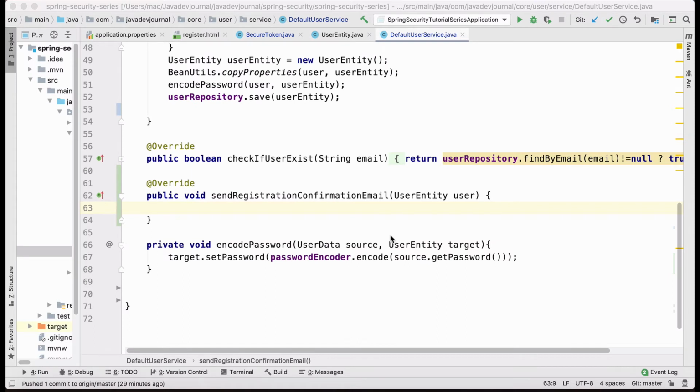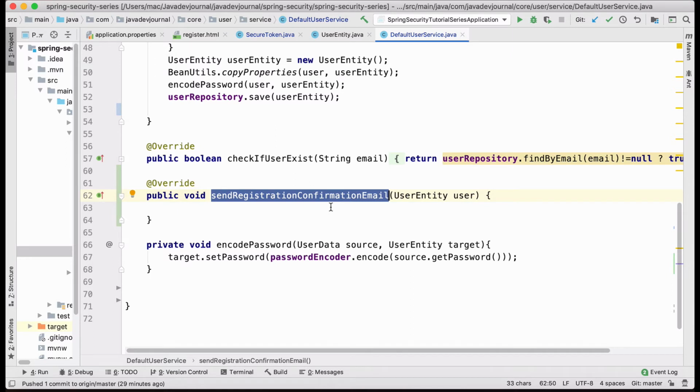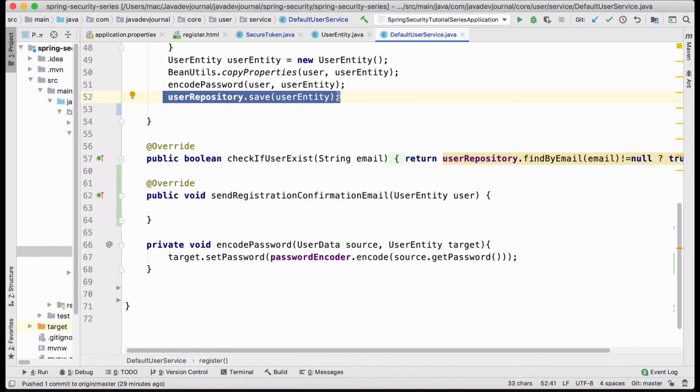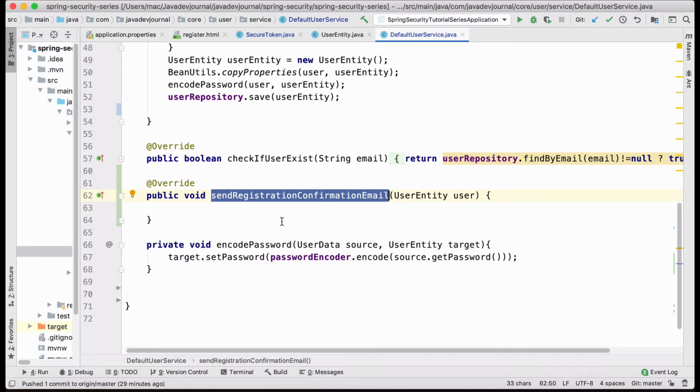So for now, I have added a method called send registration confirmation email. This is going to do a few steps for us. Once the registration process is successful, that means we are able to save the user into the system without any issue, we are going to call this method, send registration confirmation email. Now this is going to do a few things. First, it is going to generate the token. Second, it is going to send out the email to the customer.